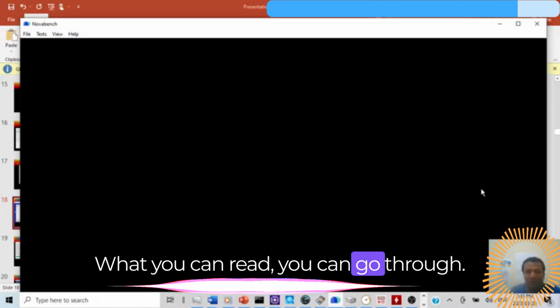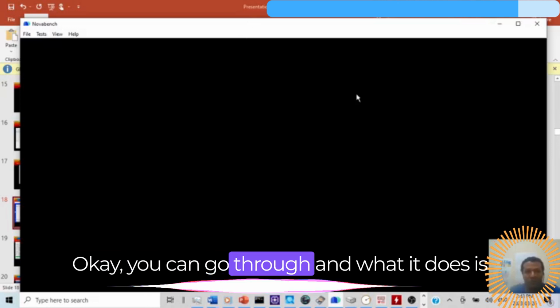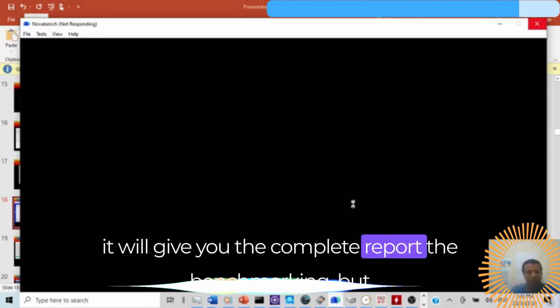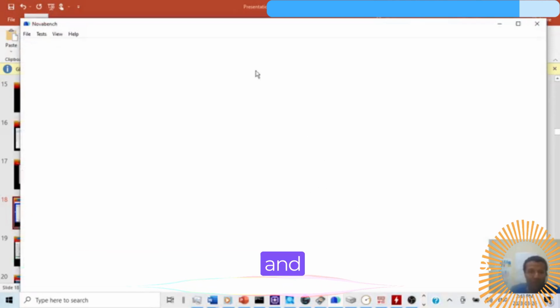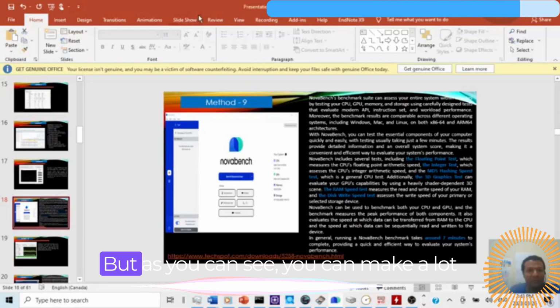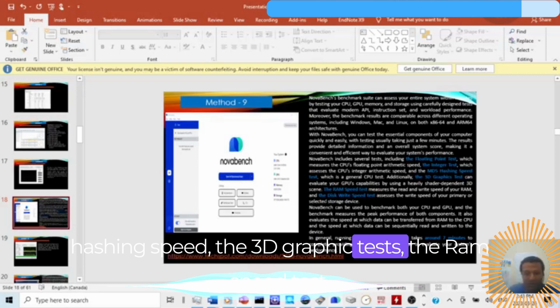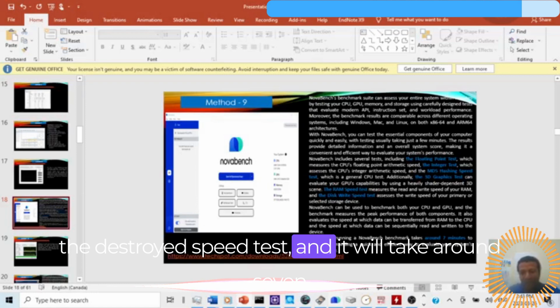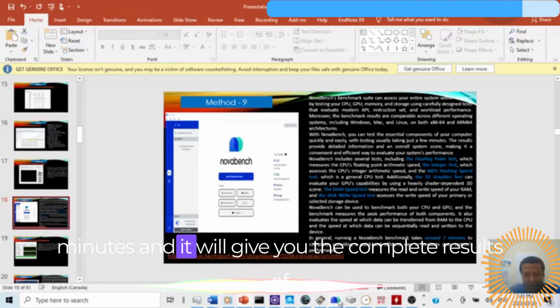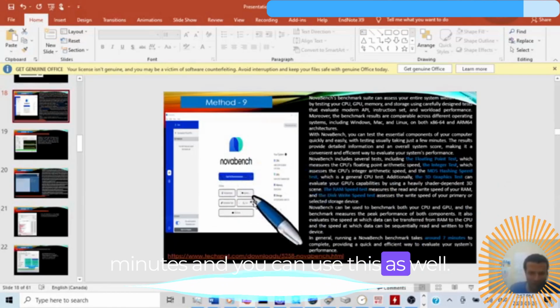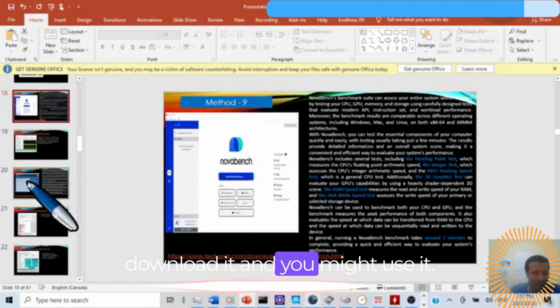What you can read, you can go through. It will give you the complete benchmarking report, and they have a pro option and a free version also. You can run a lot of tests: floating point test, integer test, MD5 hashing speed, 3D graphics tests, RAM speed test, and disk write speed test. It will take around 7 minutes, and it will give you the complete results of your laptop's performance. You can use this as well. This is the link, and you can download it.